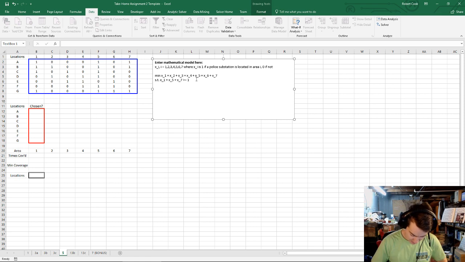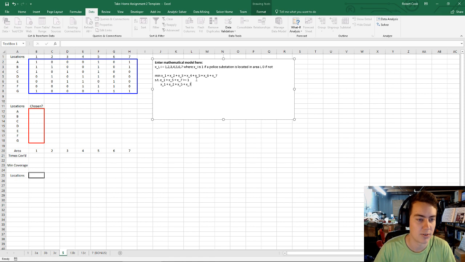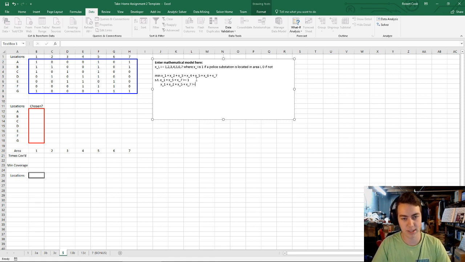So 1, 5, and 7. Don't need to type that again. Okay, so then we need x1, x2, x5, and x7. There's 4 of them: x1, x2, x5, x7. Okay, greater than or equal to 1.